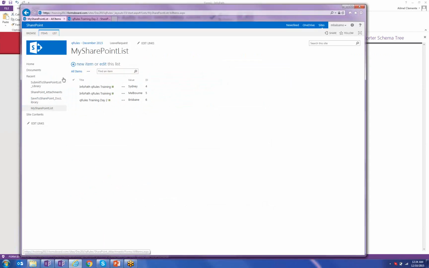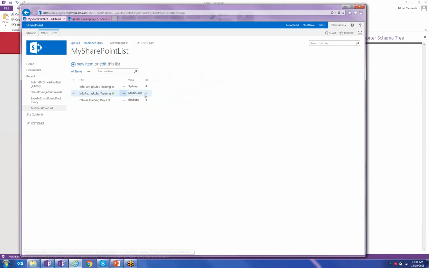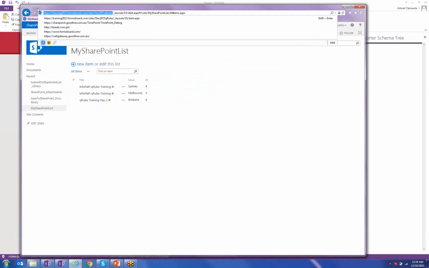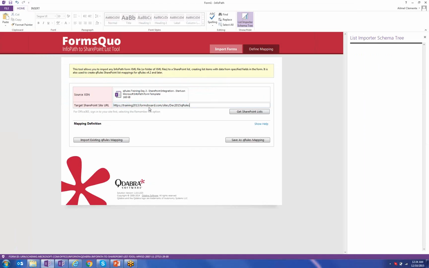And I also need to show you my existing list. I creatively call it my SharePoint list. Okay, so this is where I want to submit data to. And you'll see that I already submitted some test data in there, dummy data. So you're going to grab your SharePoint site URL, not including the list. So this is our link to our SharePoint site collection.